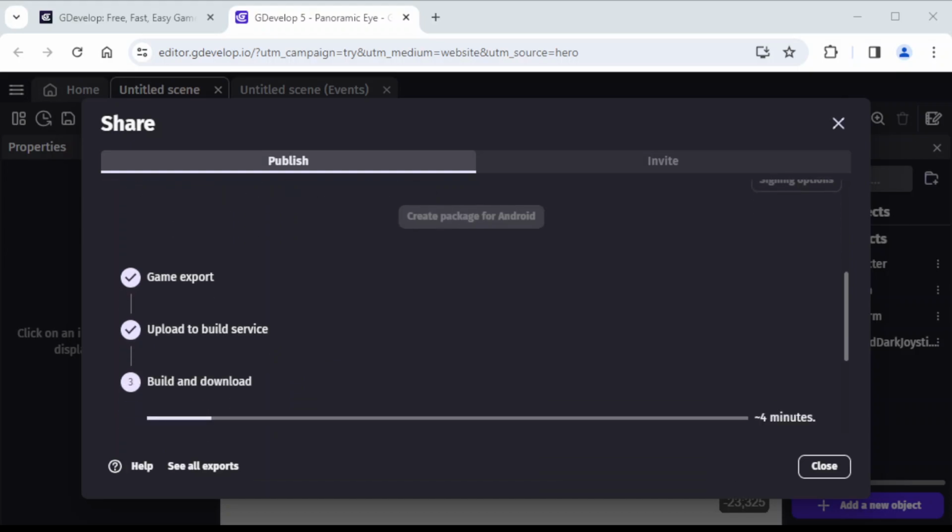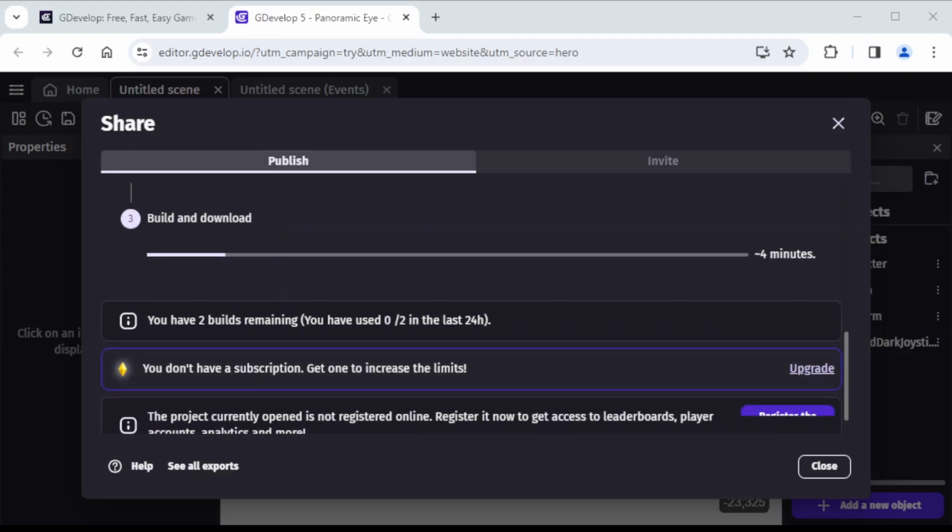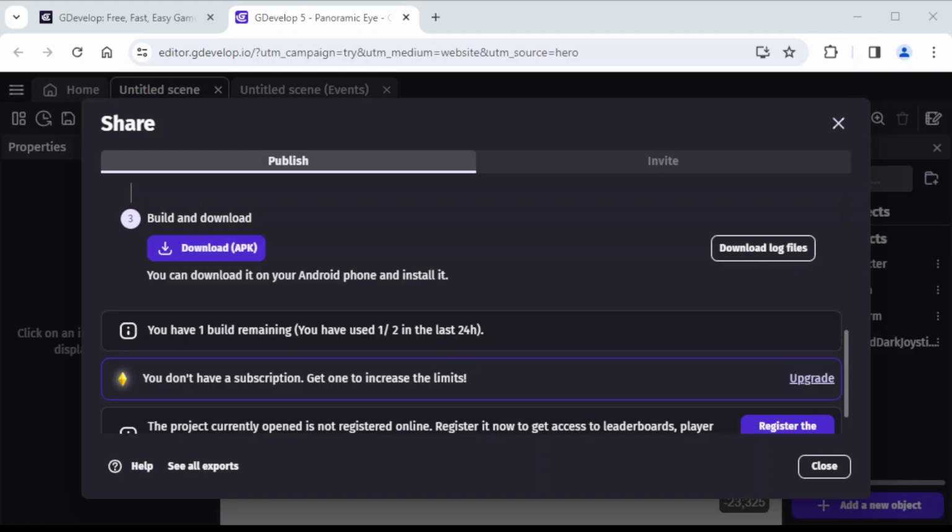If we scroll down, we can see that it's exporting, uploading to build service, and it's doing the build and download, so it will take a little while to download and get built. So we'll rejoin that shortly. Okay, so it's now finished the process, so now all you have to do is press the download button and it downloads the APK, and you're good to then transfer that onto your mobile device and install it.